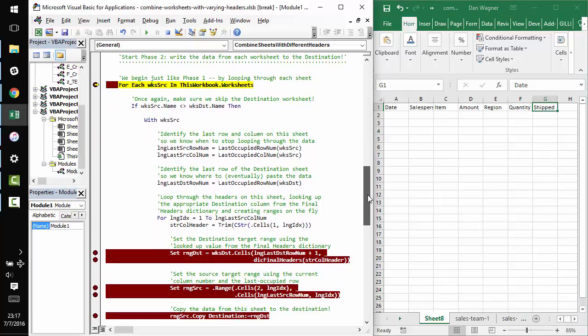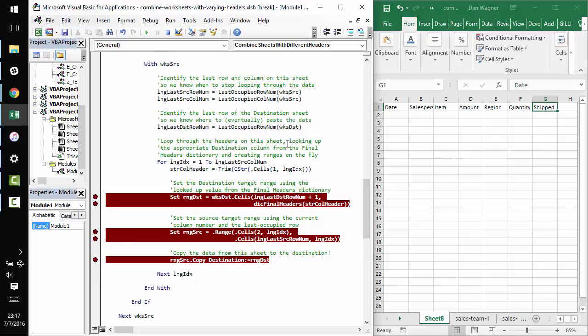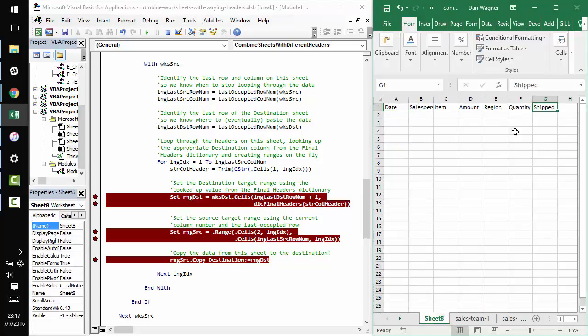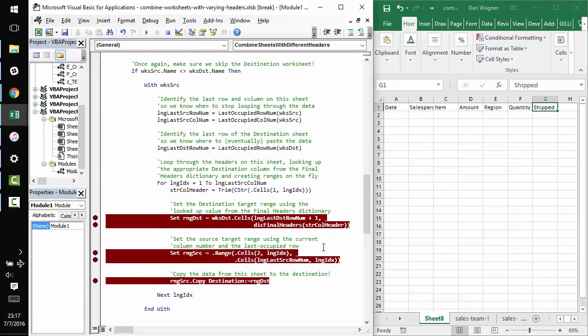So what we're going to do is loop through each worksheet, again, that is not our final destination worksheet, and identify the range of data for each column from each worksheet, and then paste it to the corresponding column inside our final output sheet. So let's see that in action here.